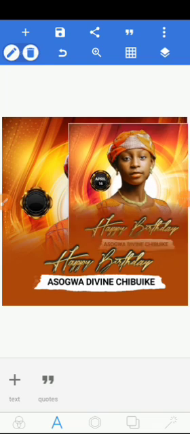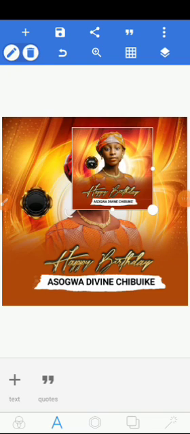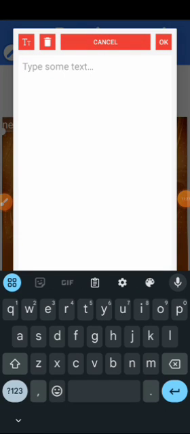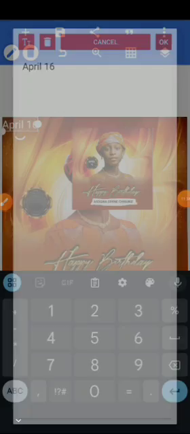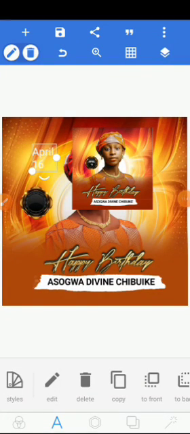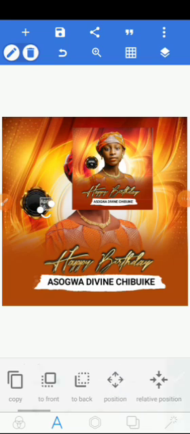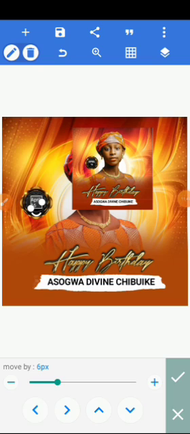Alright, so now the next thing is just to write the day. Let's say November, or let's just write the one on the flyer, which is April 16. Then you're going to do this, then you resize so that it will enter into that. You can increase the size and then use position so it will be okay. I think this is good enough.